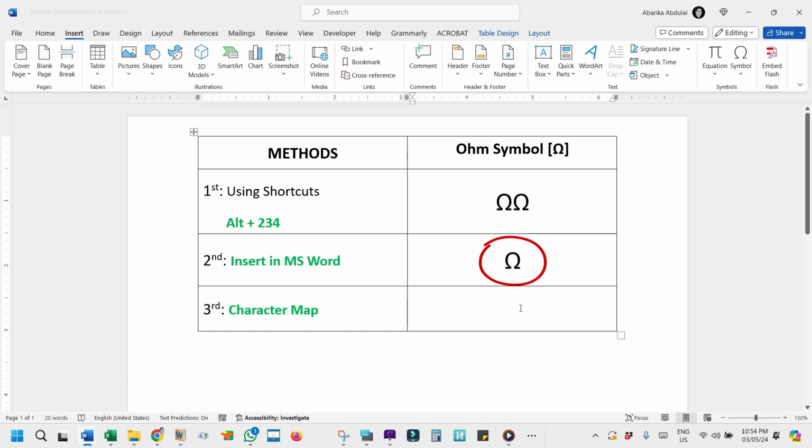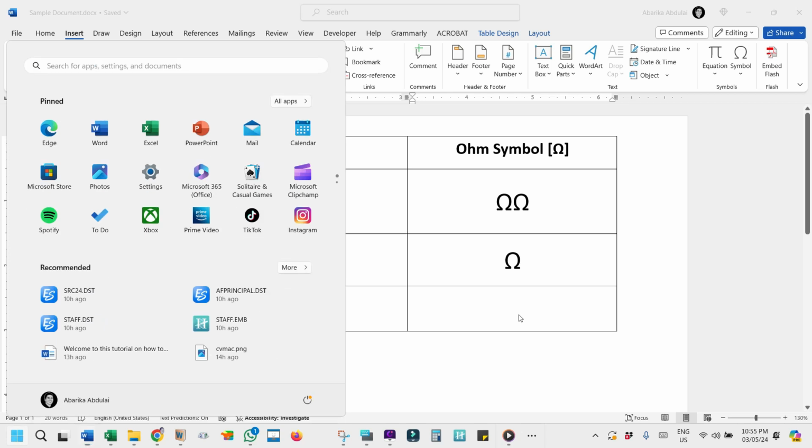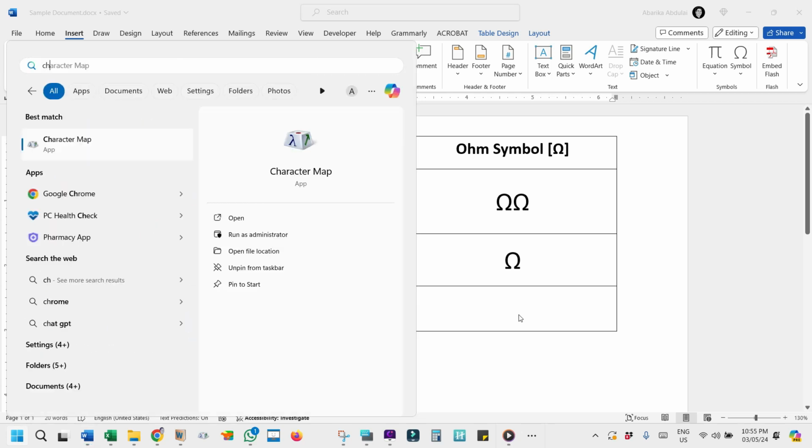Last but not least, let's talk about using the Character Map. This utility allows you to copy special characters directly into your documents. Press the Windows key and start typing Character Map. Click on it once it appears in the search results.